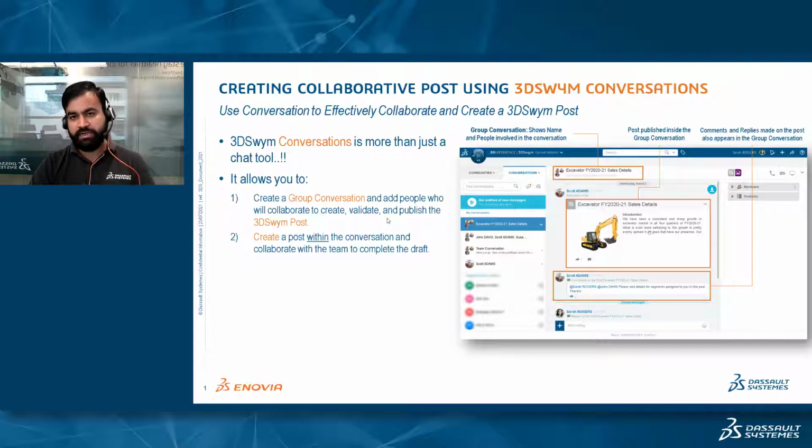Split the post into multiple segments and assign each segment to a respective member within the group by tagging that person. Please note that this post is only visible to members of this particular group conversation. Each member in the group conversation can then open the post, edit it, and then add required details for their respective segments. This way you can collaborate within the team to complete the draft of the post.